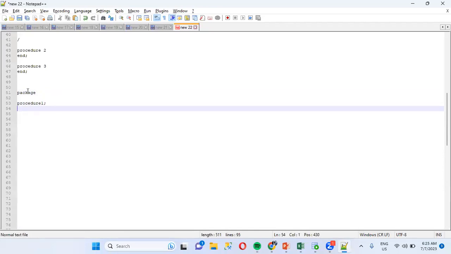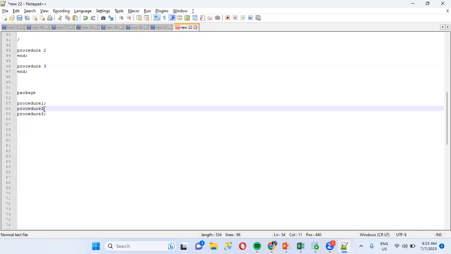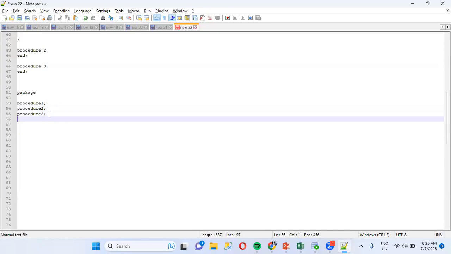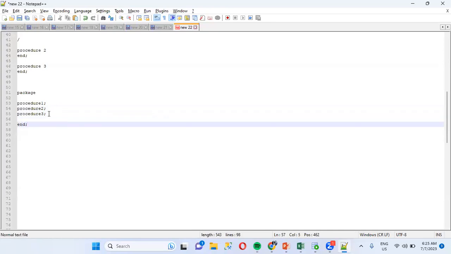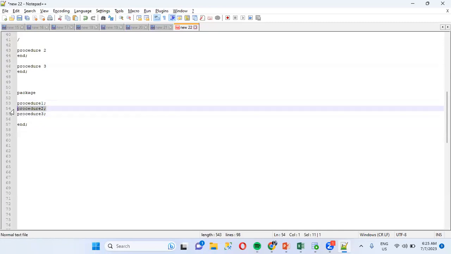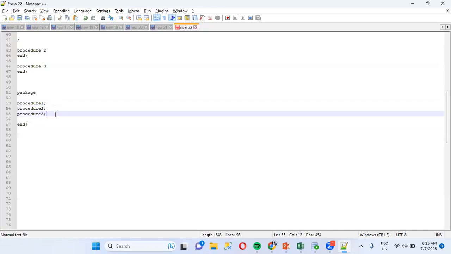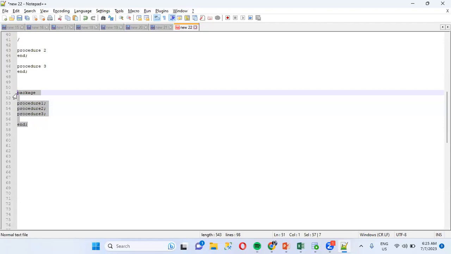Procedure 1, procedure 2, procedure 3. Okay. So procedure 1, procedure 2, procedure 3, we will be incorporating in a package and we will be ending it. So there is no need of one resource to run procedure 1, and there is no need of running another procedure 2 once after procedure 1 has been completed. So once after completing procedure 2, there is no need of running procedure 3 manually. Okay, all this will be done automatically when we include it in a package.